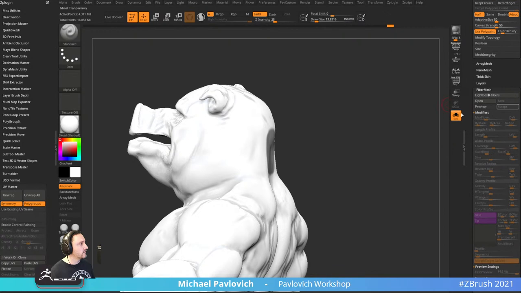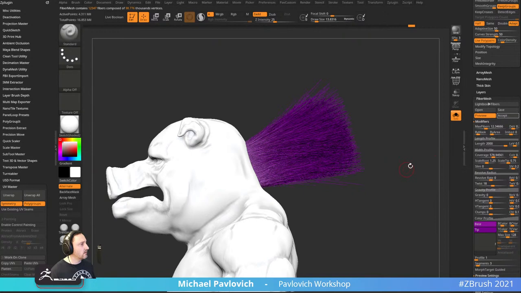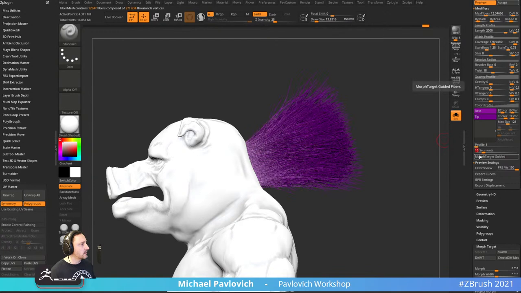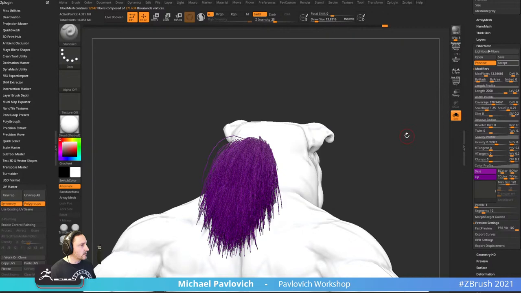We'll do a little bit of a different technique here. We'll turn on preview and turn off morph target guided. We're going to crank up our length quite a bit, maybe even all the way. On this one, I should have done this on the other one, the segments we're going to really crank up, maybe to 9, 10, or 11. Gravity, we're going to turn up a little bit so it hangs. And twist, we'll put down to 0. We can do that manually. There we go. So now we've got a ponytail growing out.